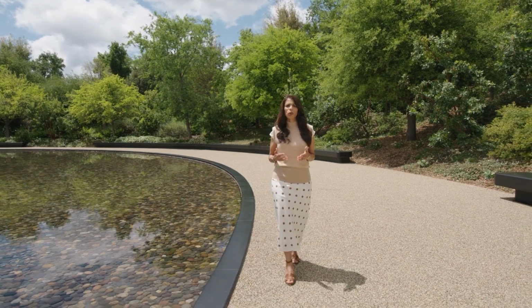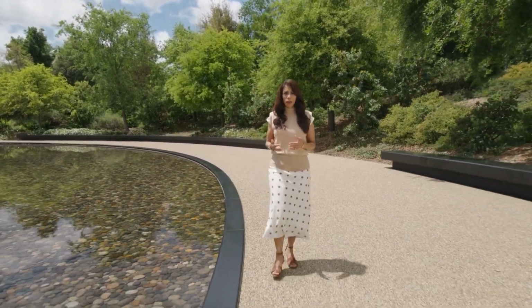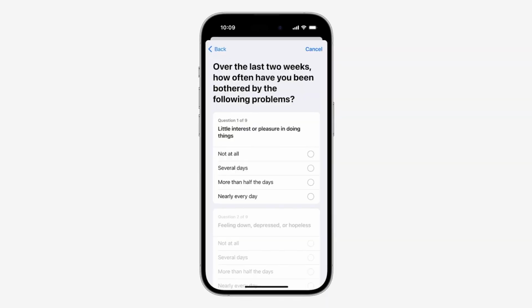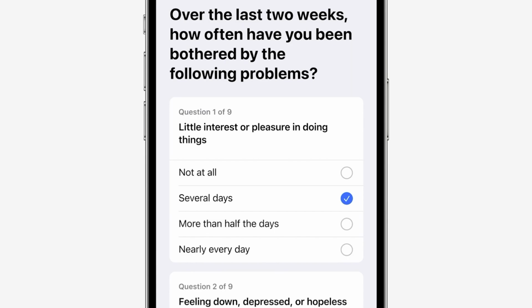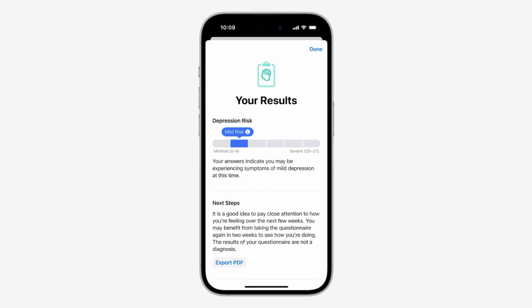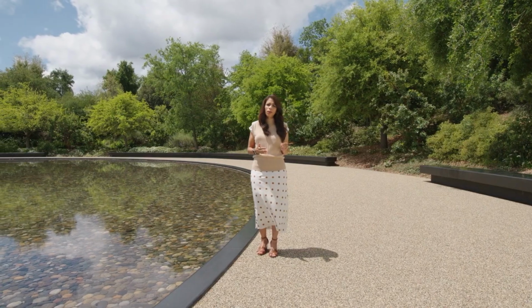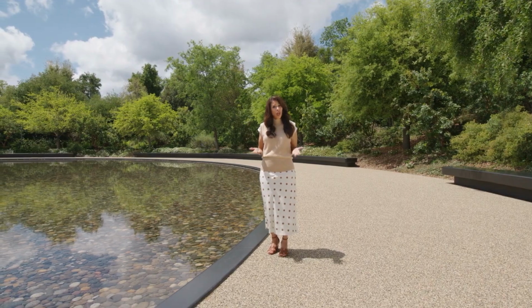There may be times when it would be helpful to more deeply understand your state of mind and if you'd benefit from some additional support. So you'll now be able to take standardized assessments often used in clinics to answer questions about how you're feeling, right in the Health app. And then see your current risk for depression or anxiety, 2 very common and treatable conditions. This will help you understand if you should talk to someone.